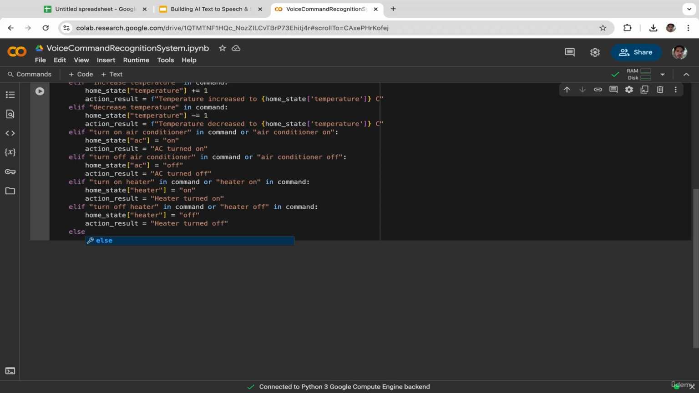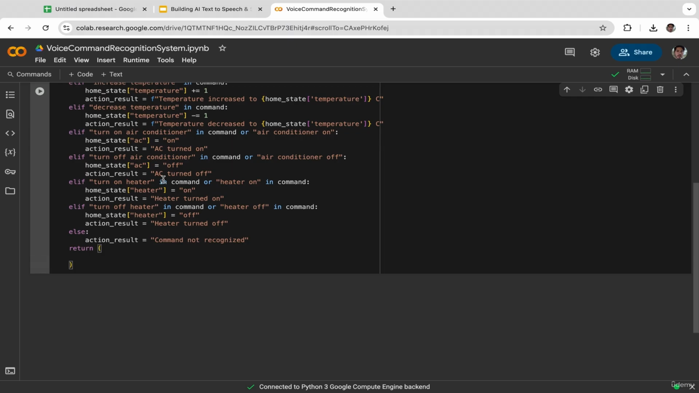Else, we are going to set the action result to command not recognized. So this is a situation when no matching command is found. Next, this function is going to return the feedback and current smart home state. Firstly, we are going to display the message to the user. So let's copy and paste this variable action result and put it inside the parentheses.